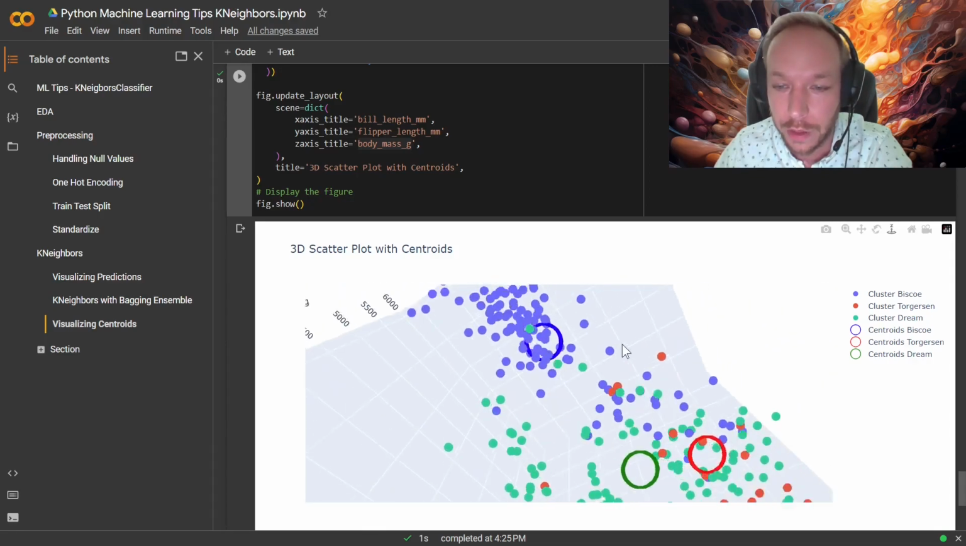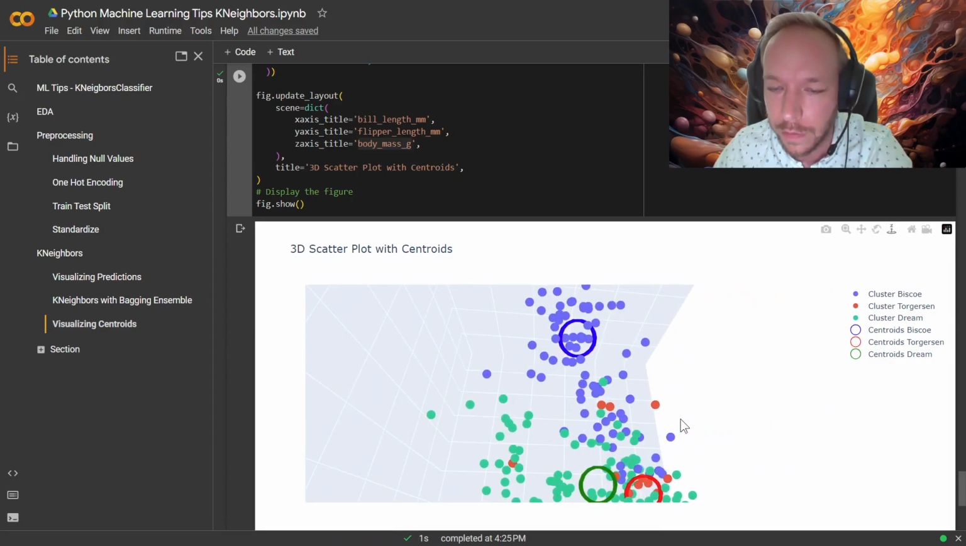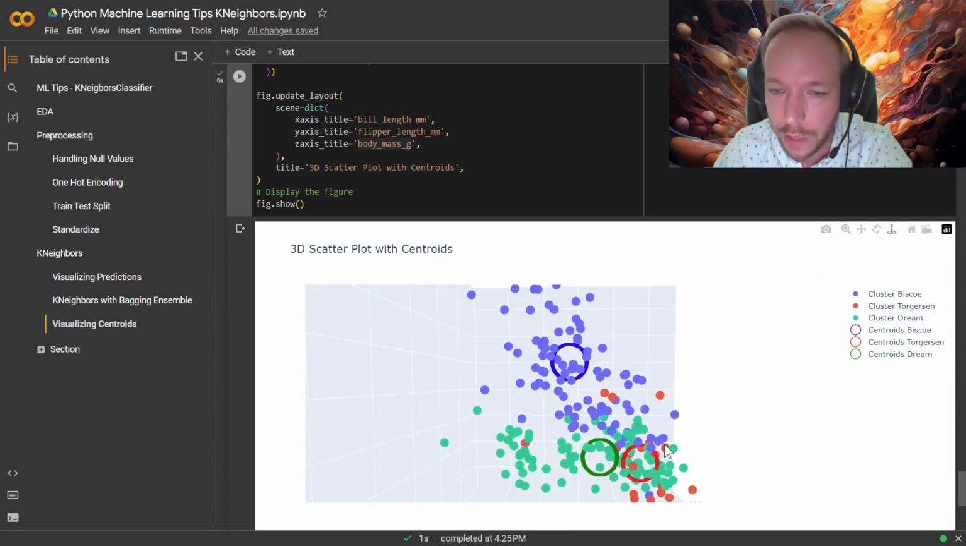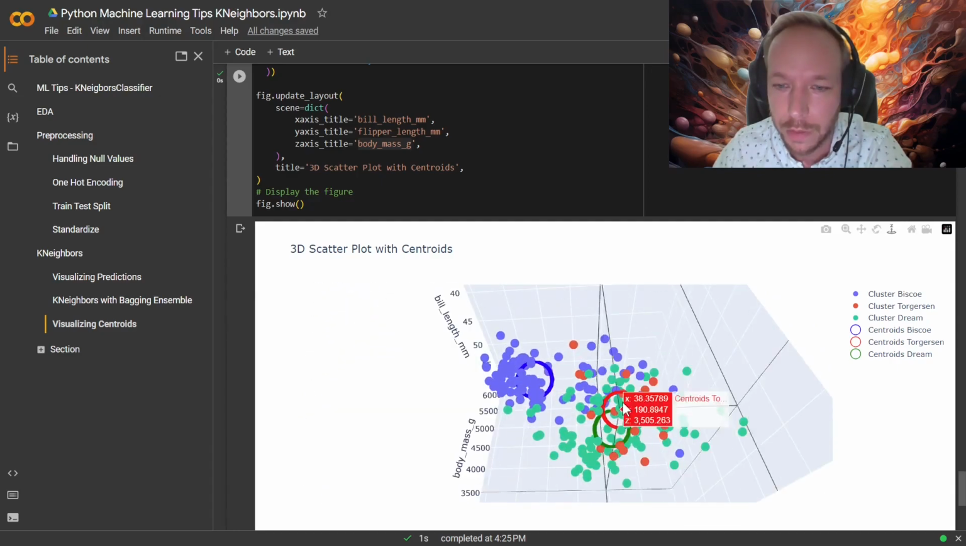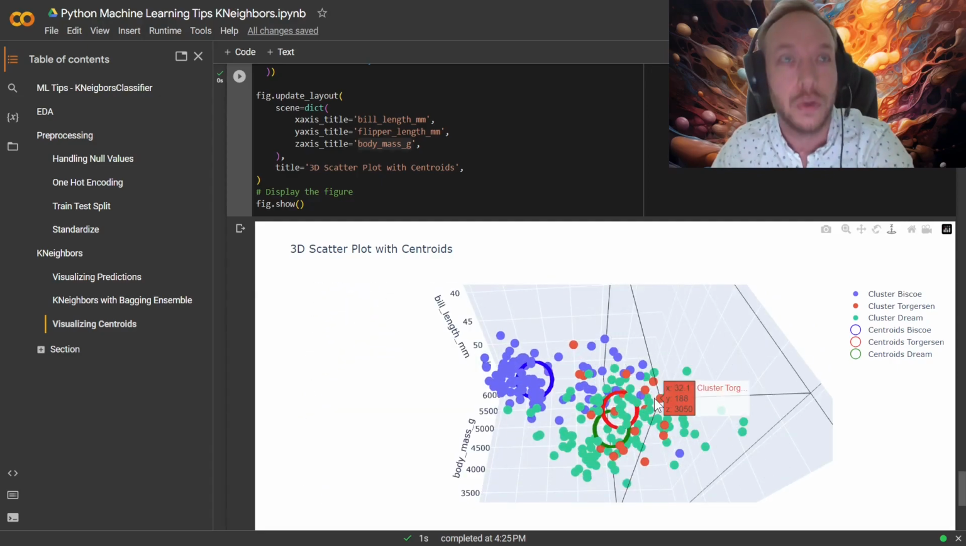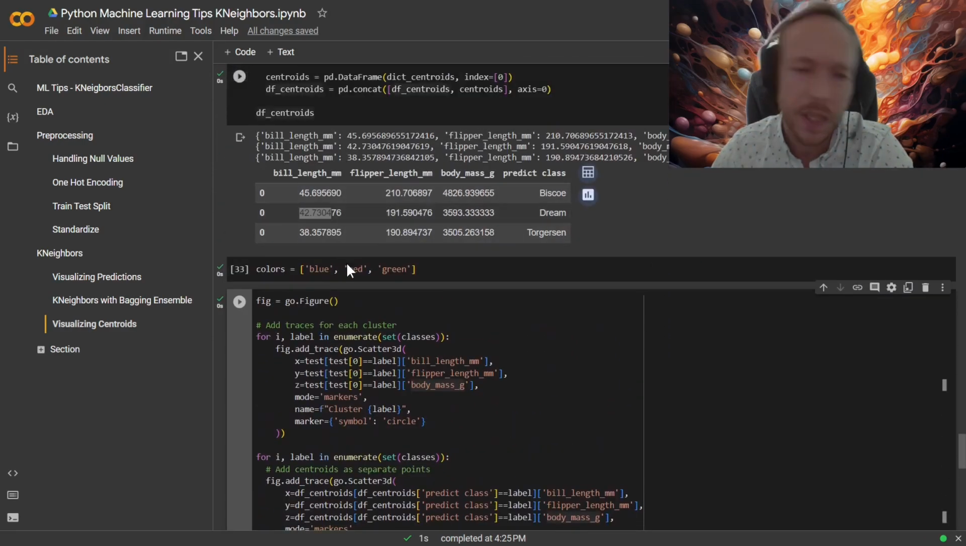And that's why we were underfitting, not predicting this well for the red dots, because we're not really represented. This is looking at the test set, so it's much smaller, but we're not really represented in a huge amount for the Torgersen class. And that's why we were bad at predicting that.